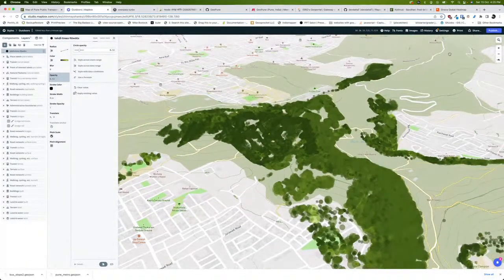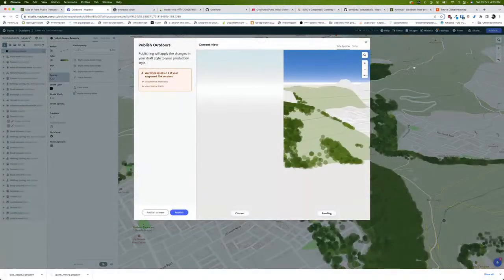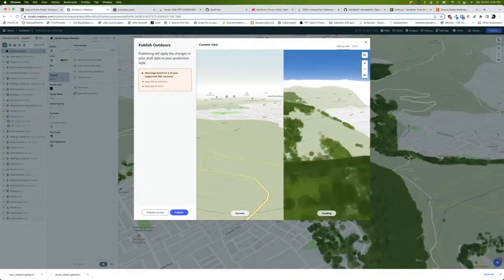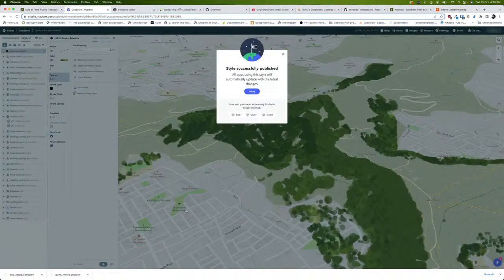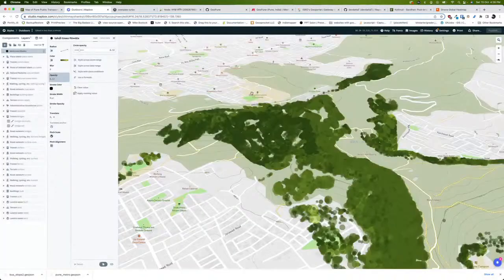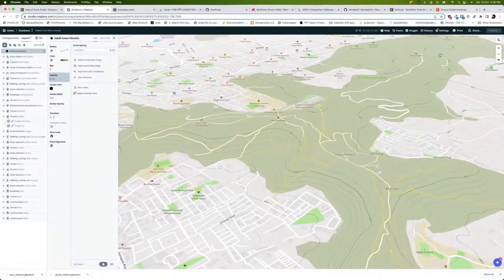Right. So then I can say I want to publish this, and then I can just publish my map. There are some warnings based on the changes that will happen if I push this to the SDK for Android and iOS, but I don't really care because that's not something that I'm worried about right now. So yeah, now I've published this. I can use this anywhere I want.